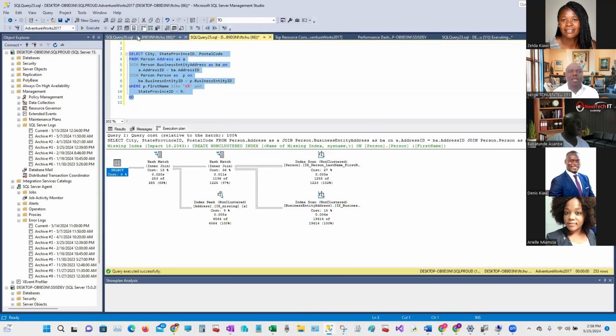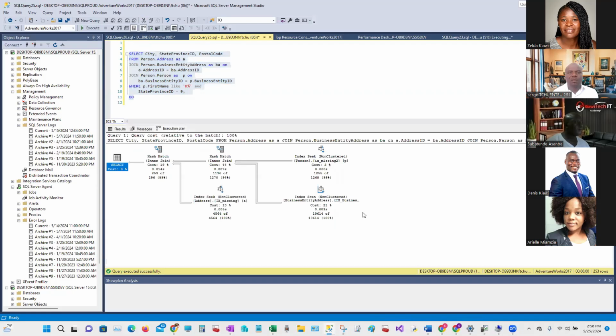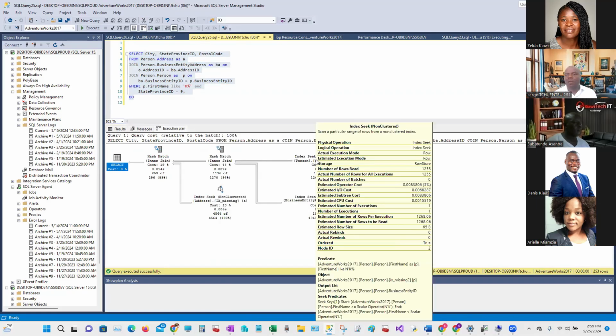Now, if I run the same query, activate this, sorry, and I run it now. You see, we have nothing missing now. What do we have here? We have seek here now, and we have seek here now. So we can see here that the physical operation is index seek. The logical operation is index seek. The number of rows it is reading is 1,000. Remember, it had 19,000 before. And then check the estimated CPU cost. You will see that it has changed.